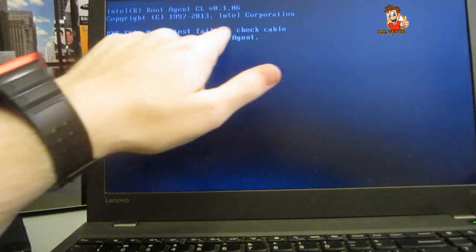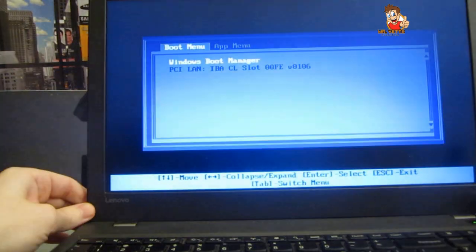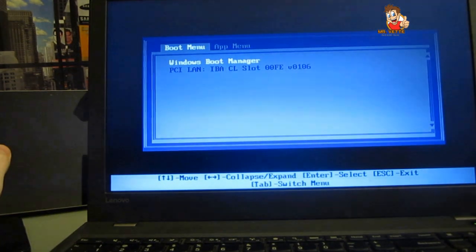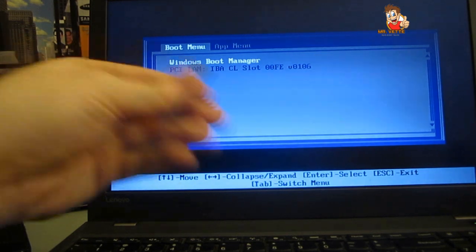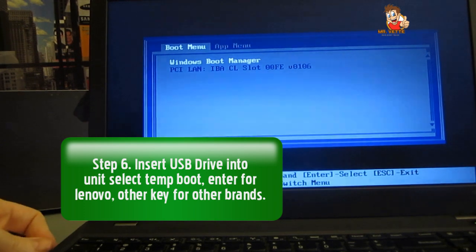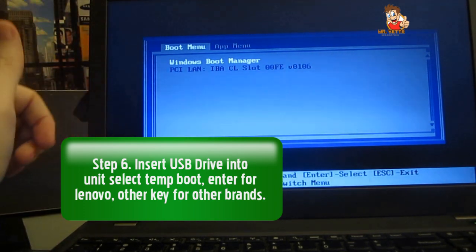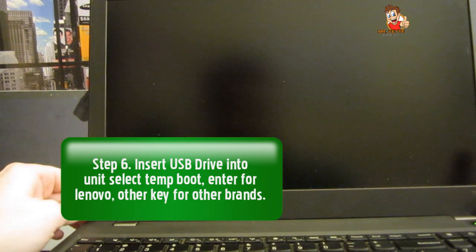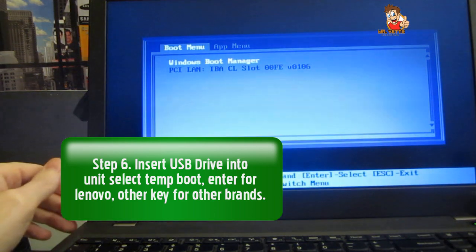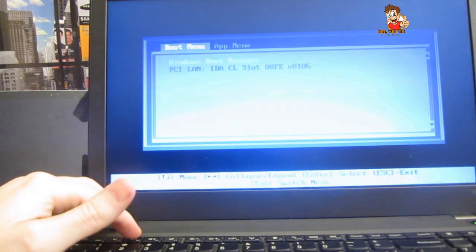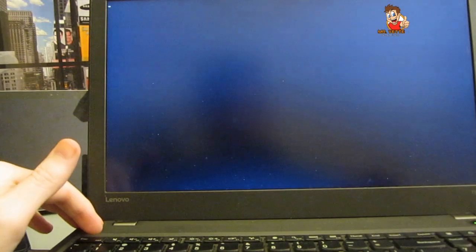And then here it is, media test failure, check cable, and then when you check the cable, obviously Windows Boot Manager and everything else. So what we're going to do is plug this one in here, because we already know that the slot is bad. And then we'll go into Boot Manager.